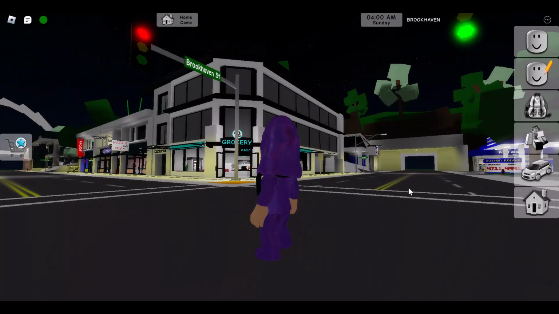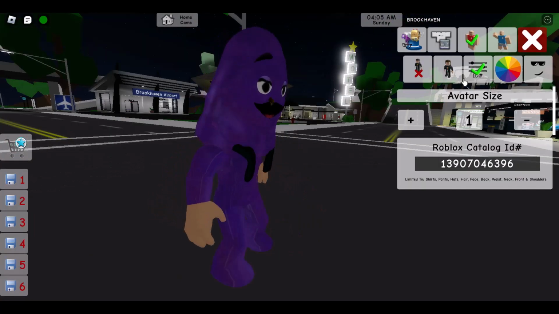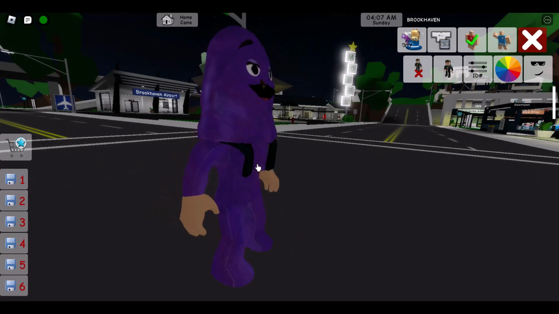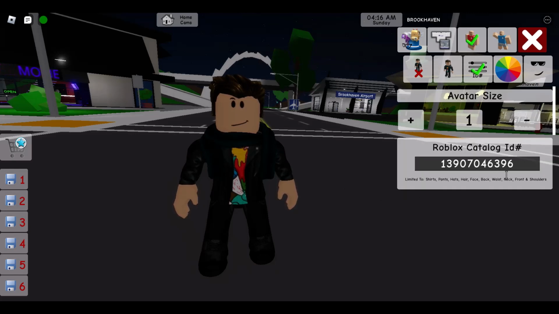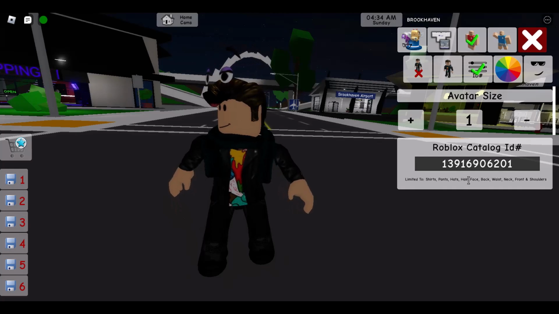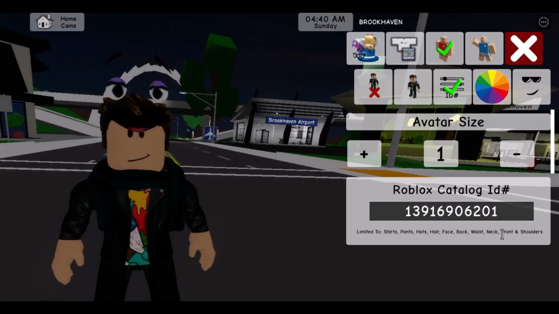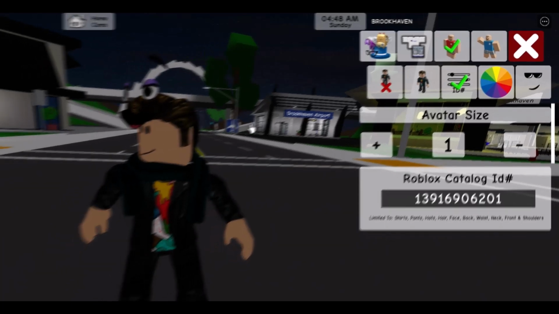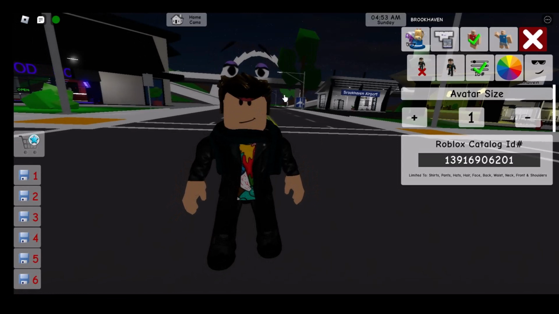So the first code for the Grimace is, so let me reset my avatar. And now, so the first code for the Grimace is 13916906 201. The first code is 13916906 201. So now you can see that there is an eye on the avatar heads.